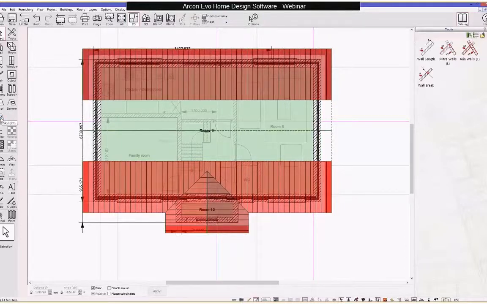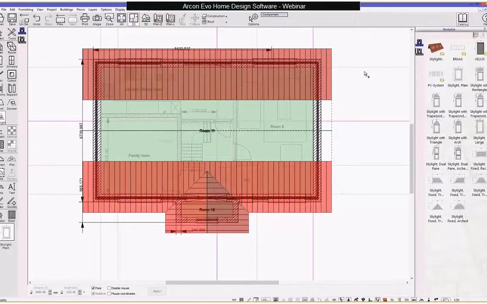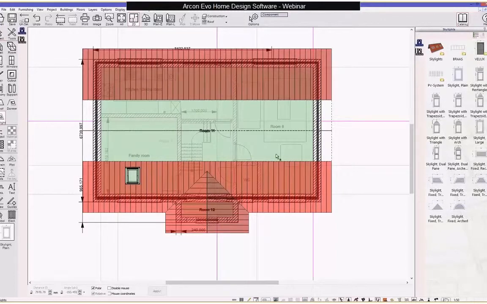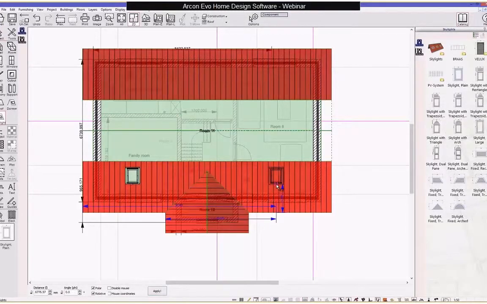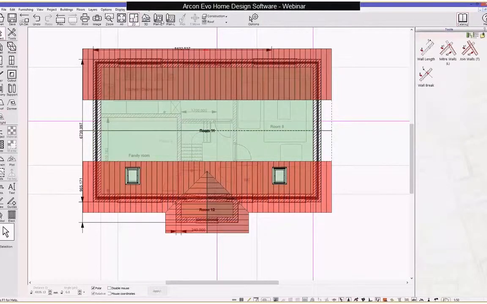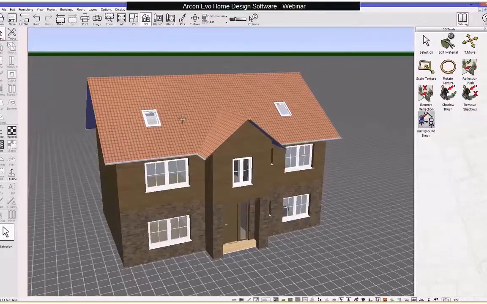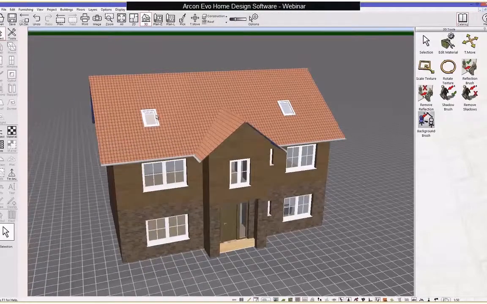I'm just going to place some skylights into the roof now. Again, clicking on the skylights option here, I'm just going to pick up one of these skylights and then drop a skylight in position. I'll do the same for the other side. Go back to 3D so you can now see those in position, and again you can change the size of these on screen using the online measurements.